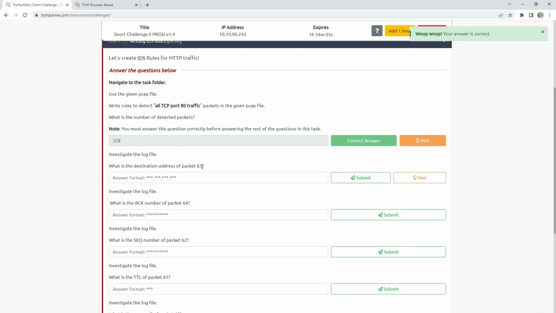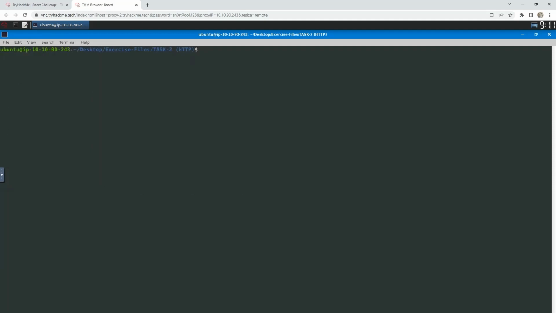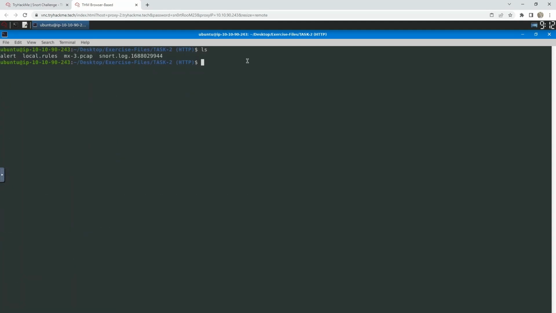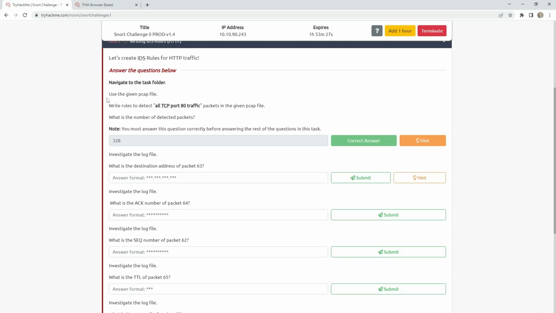What is the destination address of packet 63? Investigate the log file. Now it's better to run this command: sudo snort -c local.rules. After that we have the log file ready for investigating, and read the mx3 pcap file. Now we get more information. If I go ls, we have now the snort log. And basically, what is the destination address of packet 63?